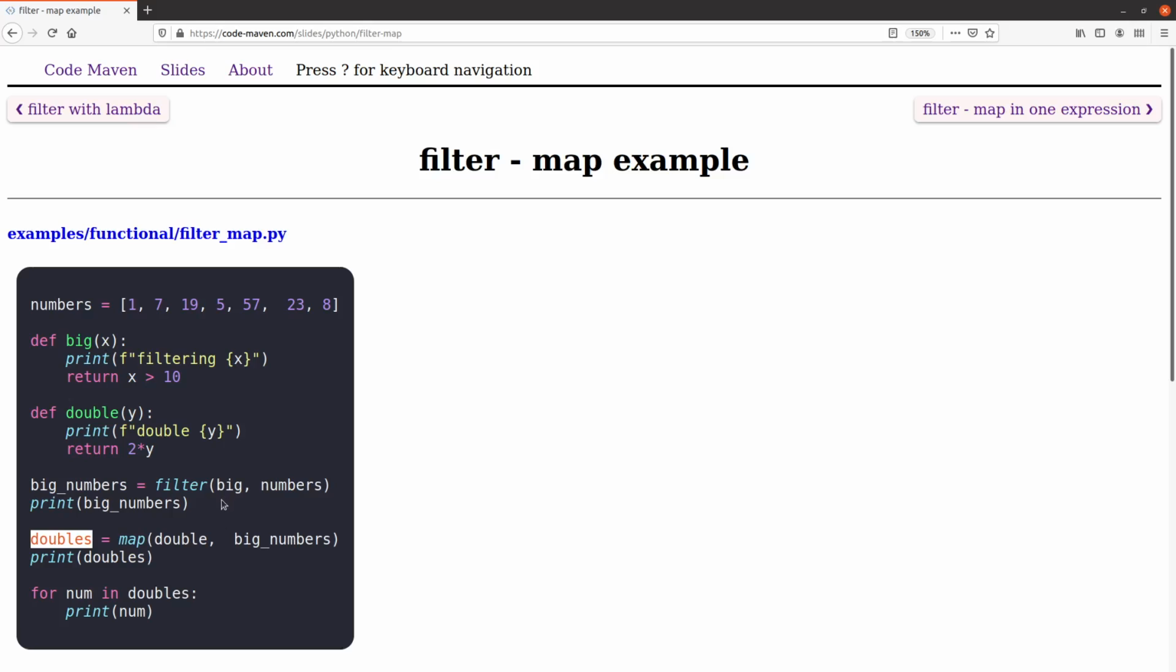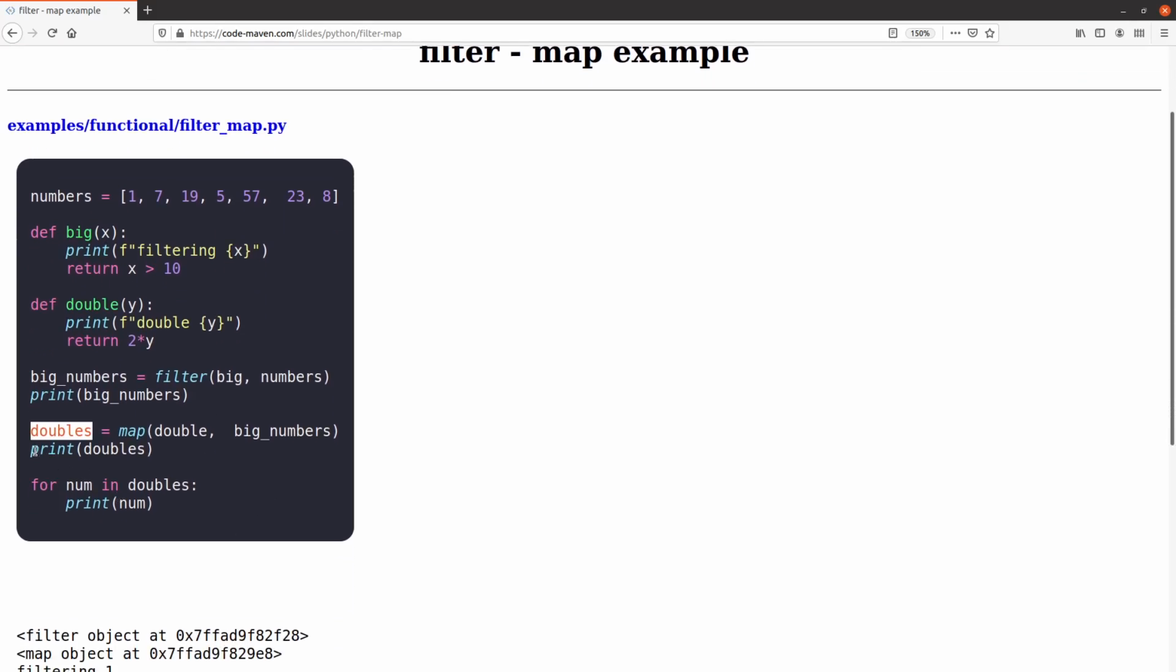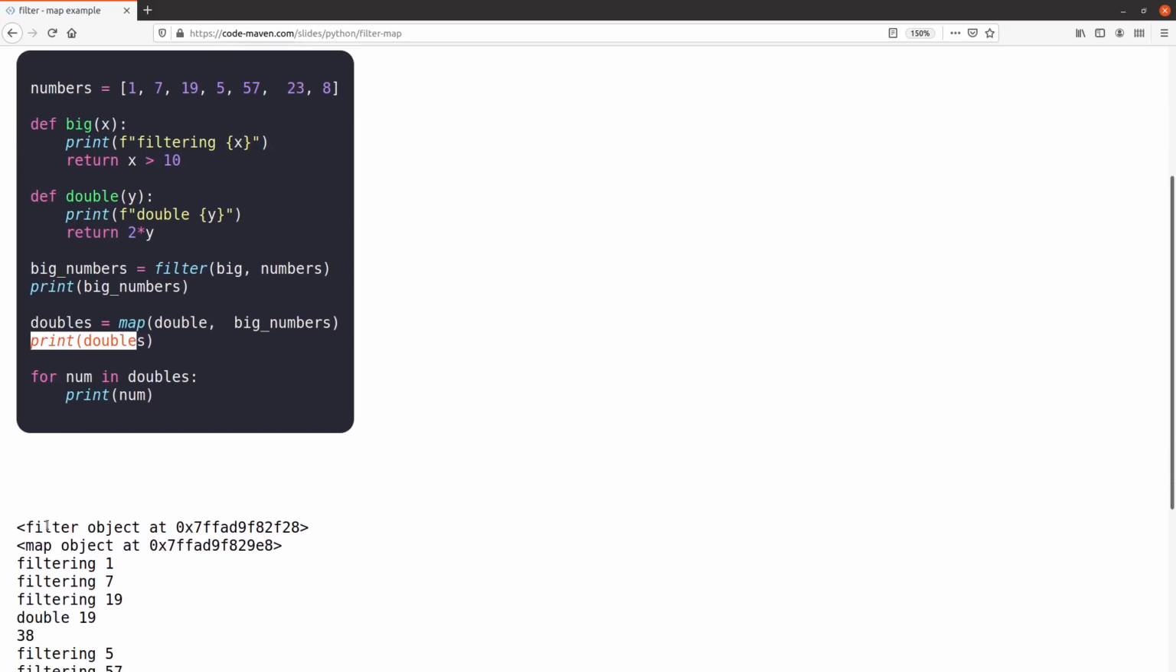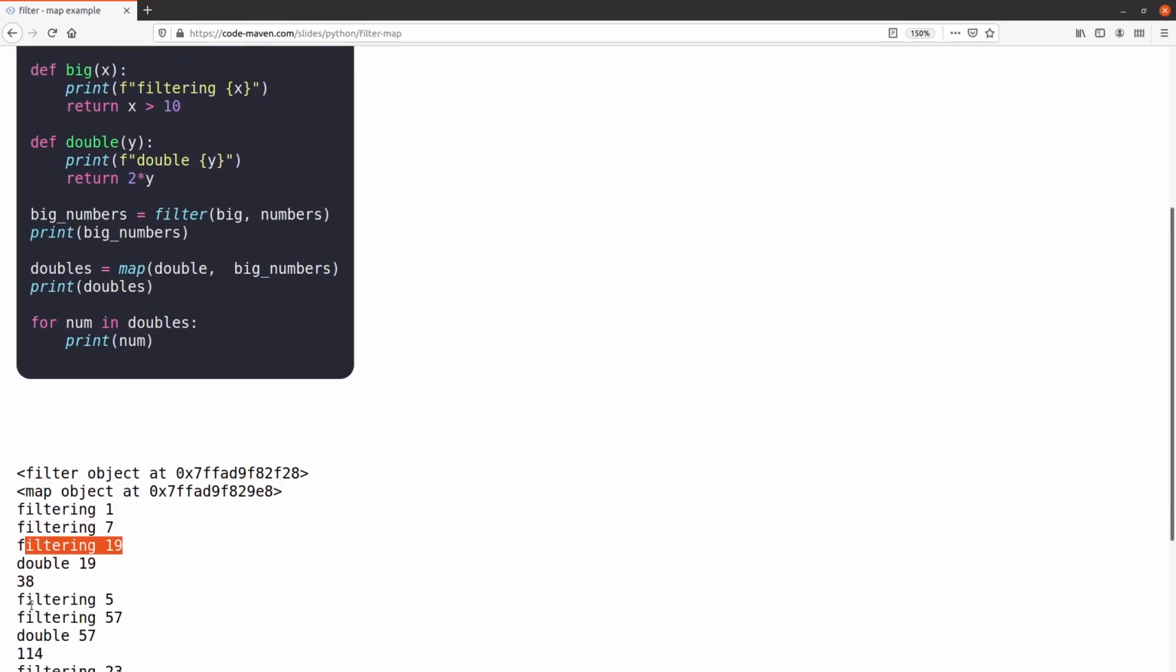Still, neither big nor double was executed. I mean, printing it out. So this is the output. You see first we output the filter object, then the map object, and still nothing happened. Now when we start iterating over these double values, it calls filtering on 1, but it doesn't call double because it was filtered out. Then filtering 7, it's filtered out, so there's no call for double. Then filtering 19, and then calling double, and then it's 38.